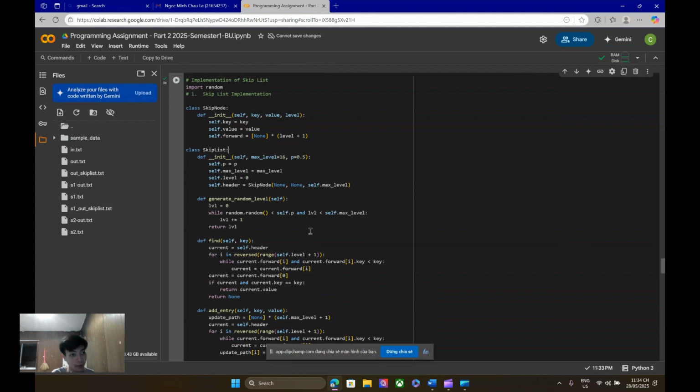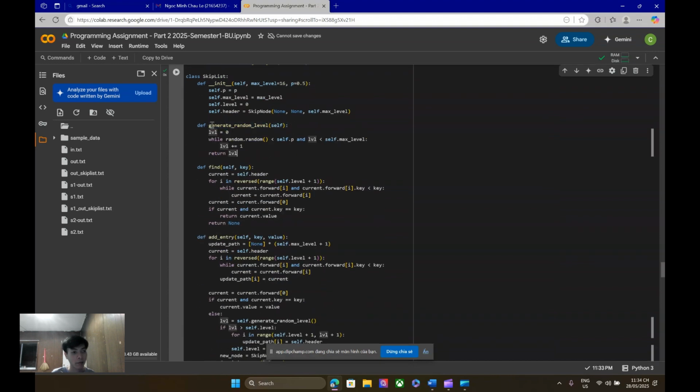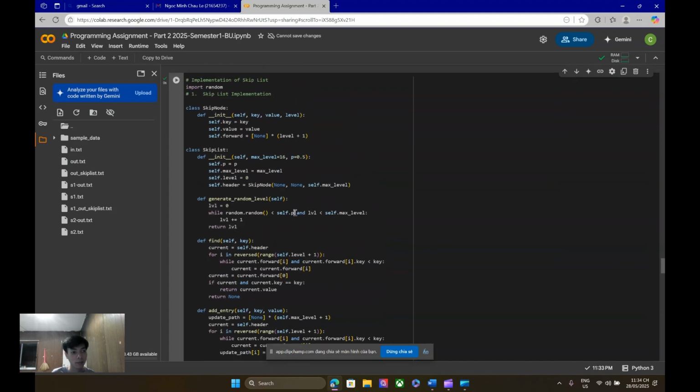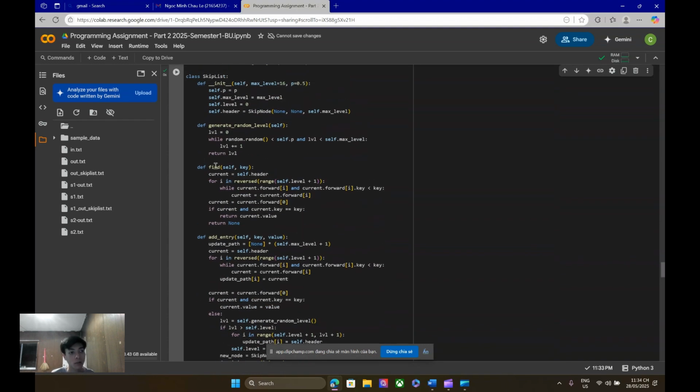The header is something outside that points to the first node in the level. We generate the level with a random function if it's smaller than p. P is 0.5, which we use for balance in the skiplist. We also have the find function here, where we search from the biggest level down to the lowest level.